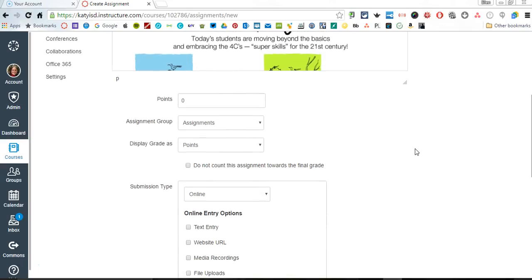So scrolling down, I can give my assignment points. So maybe this is 100 points. If you have assignment groups made up, so for example, assignments, quizzes, discussions, etc., I had to make those. Otherwise, everything defaults to assignments. I'm just going to leave mine in assignments. You can choose to display your grade a variety of ways. So it can be a percentage, it can be complete or incomplete, points, etc. I'm just going to leave mine with points.